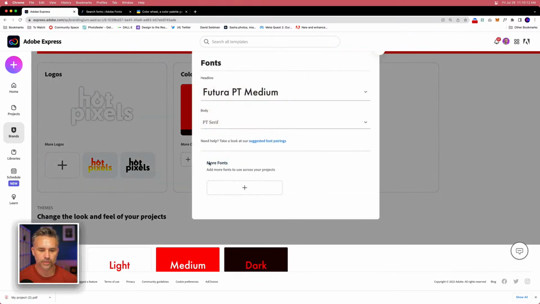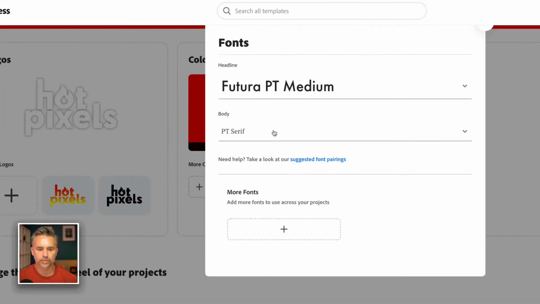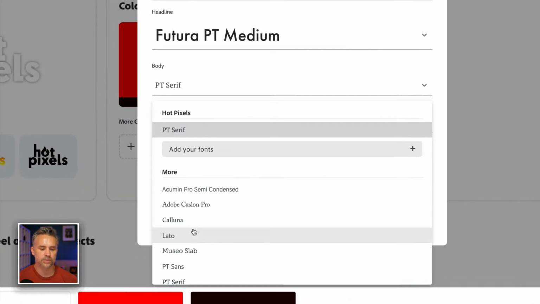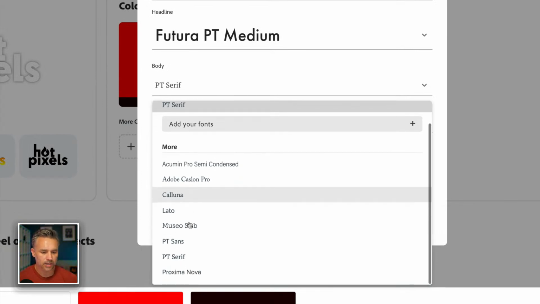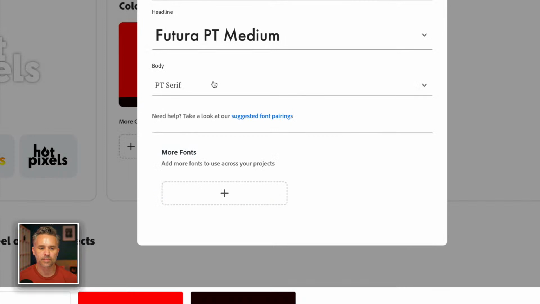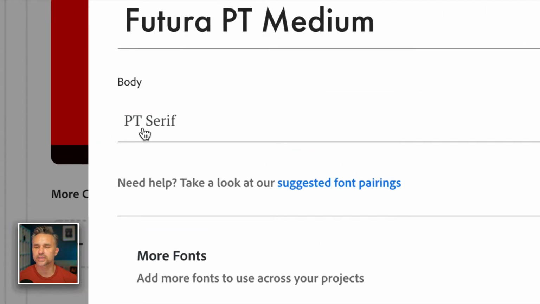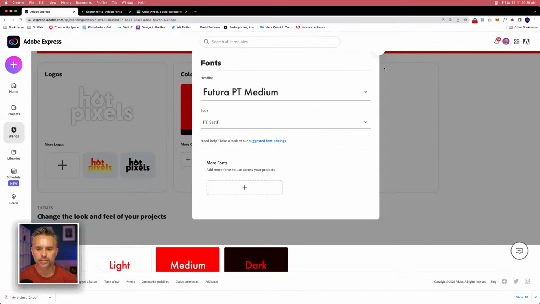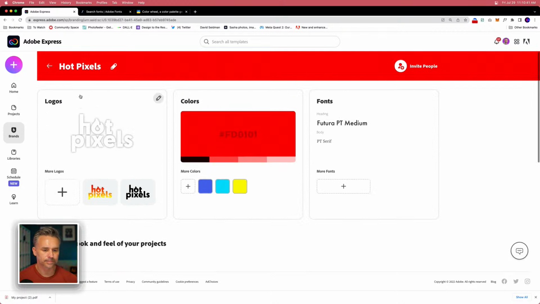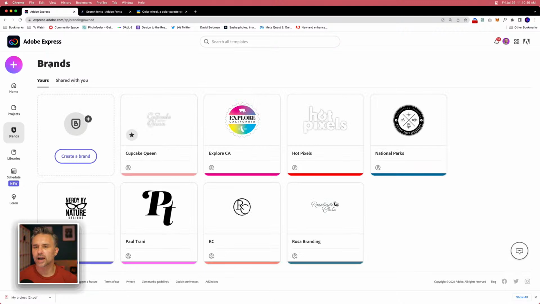Fonts, of course, Futura. Oftentimes you want to pair Futura with something a little bit different. So you'd probably want to do a sans serif with a serif, which is a good thing to do. Kaluna seems nice. Let's not replace that font. Body. Oh, that's actually good. We'll just go with PT serif because, hey, those are my initials. But you get the idea. Boom, boom. That looks good. We're done. Hot pixels, baby. I have about 15 more minutes.